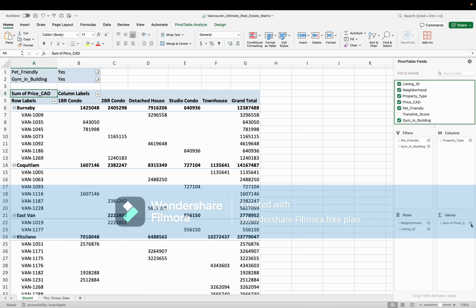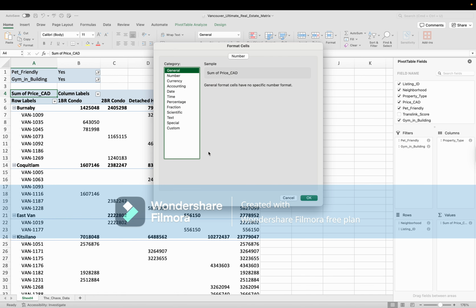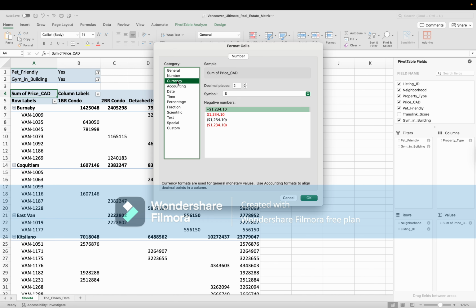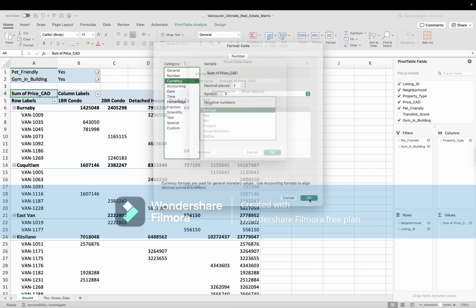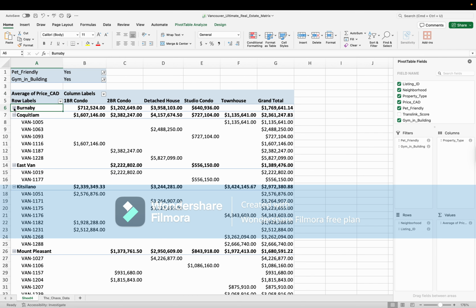Now this is important. Most of the time, sum is not what we want for housing analysis. Click the drop-down, then select Value Field Settings and change it to Average. Additionally, let's convert the numbers to a currency format for better clarity. Now we're seeing the average home price by neighborhood and property type. That is useful. Now comes the fun part.